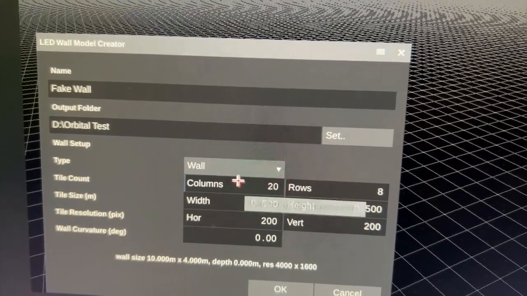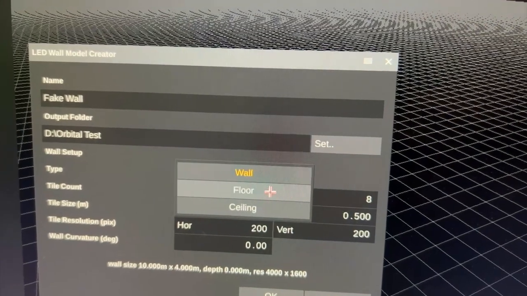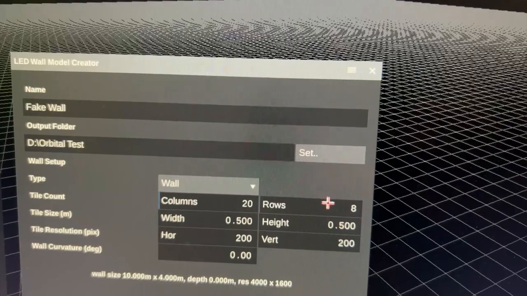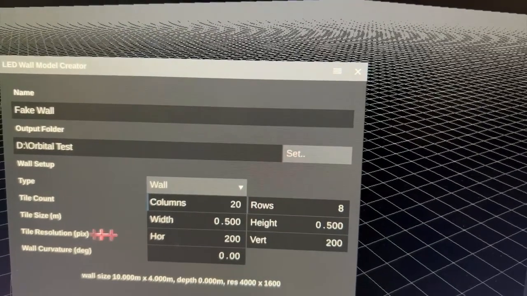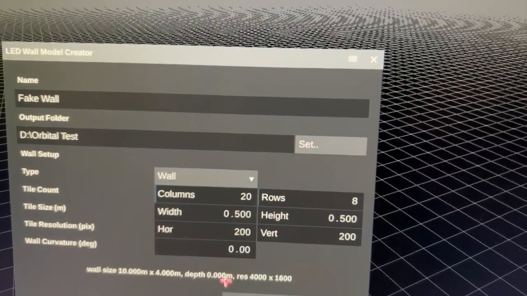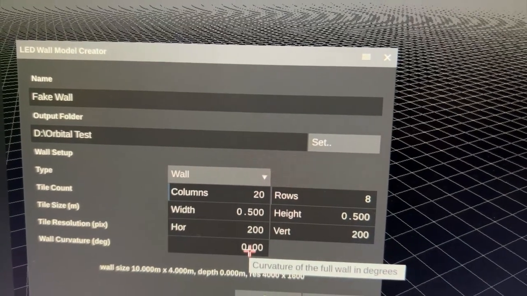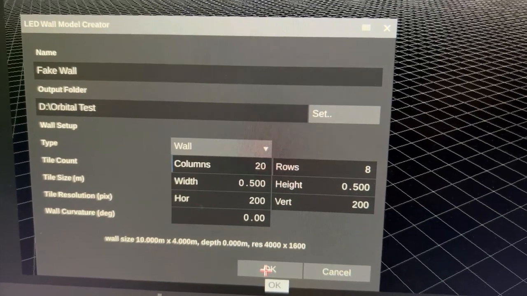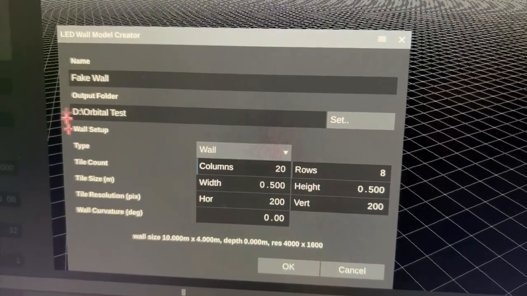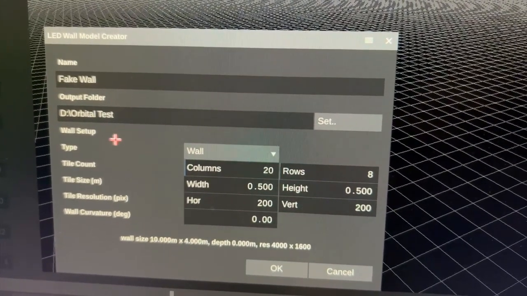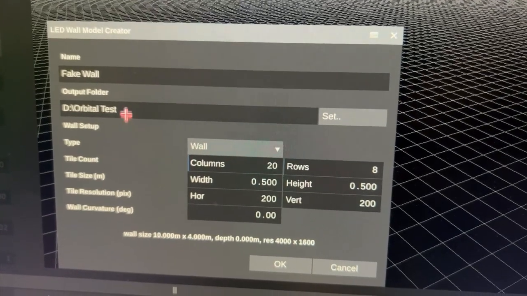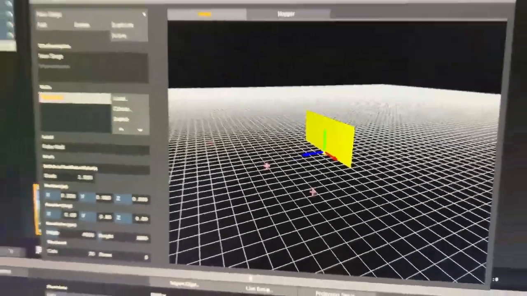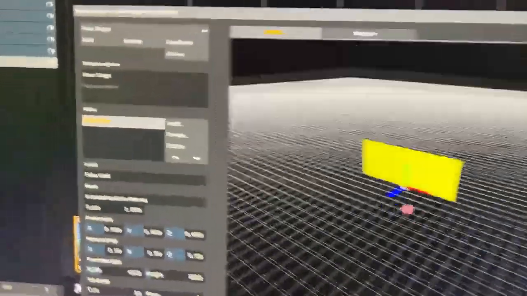And I can define it in terms of what it is, a wall, floor, ceiling, how many tiles it has, columns and rows, tile size, and also tile resolution. And if it's a curved wall, I can also put in the wall curvature. Once I hit OK, this will save an OBJ mesh file to the output folder path. And then I can re-import that if I want, but obviously once I hit OK, this wall just gets added in here. So as you can see, here is my fake wall.